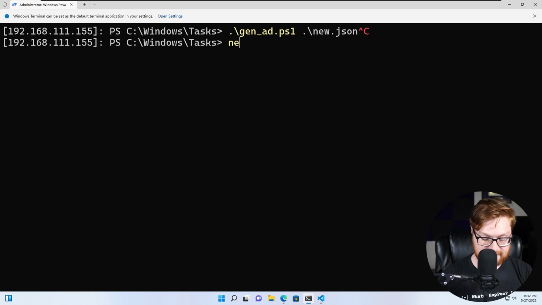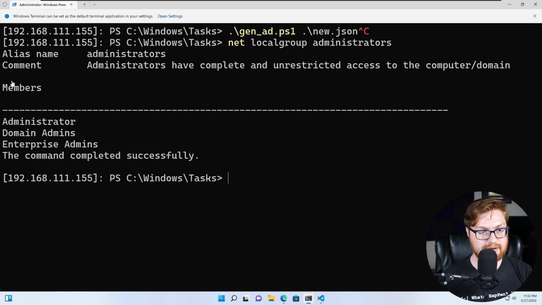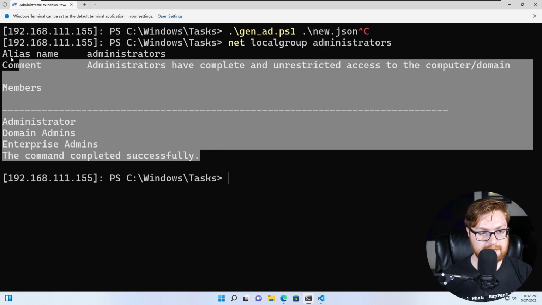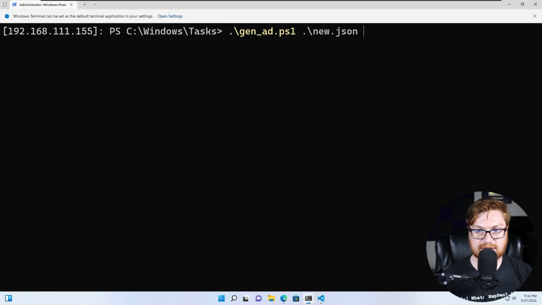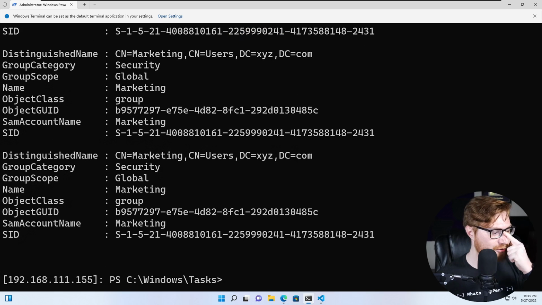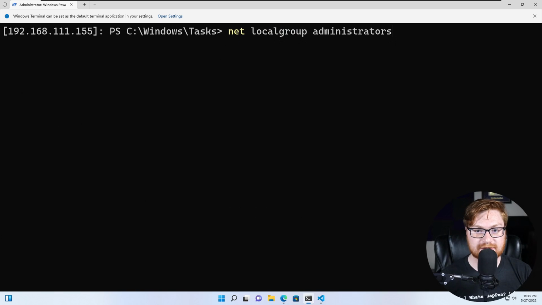Before I do this, let's take a look at the administrators groups. Currently nothing in here, but fingers crossed, can I generate all of the users that are present in new.json and create the local admin accounts? Nice. No errors. Okay, cool. Now let's check out our administrators.